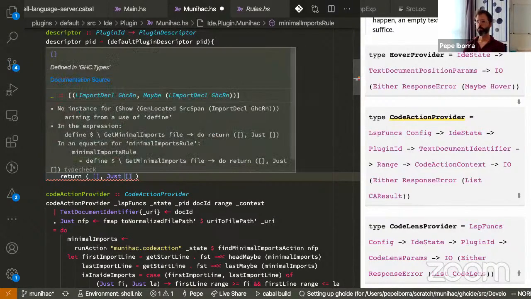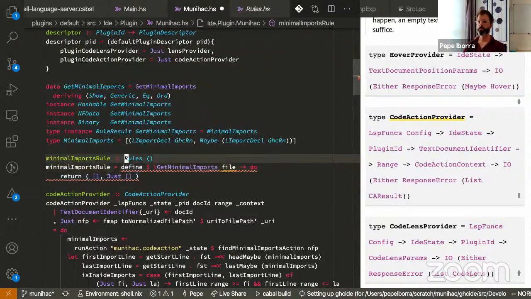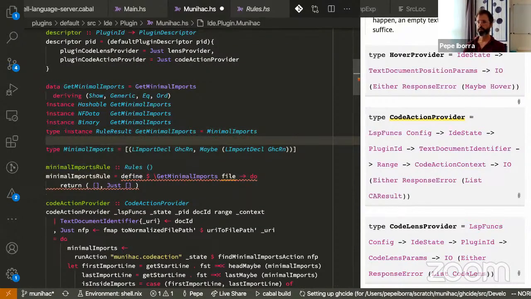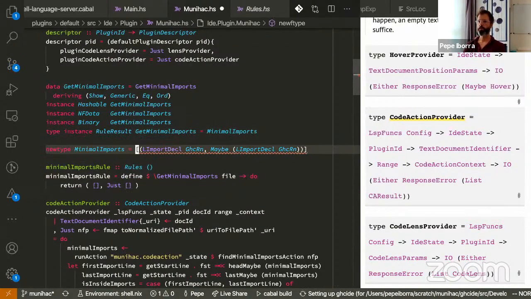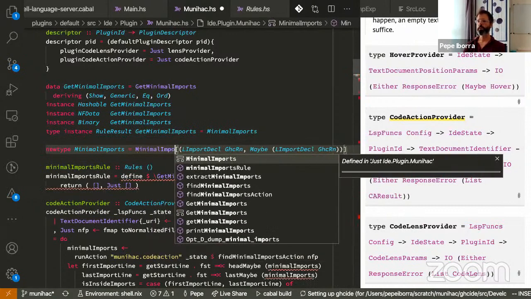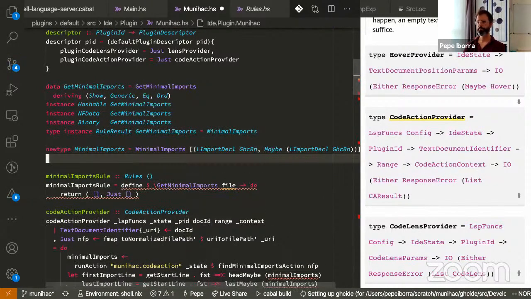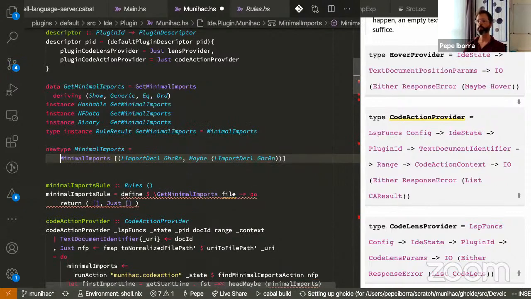Okay, and then there's some. Oh, right. So now we have the problem with the missing instances, and the problem is that it is GHC types that are missing these instances. So instead of going and creating a bunch of orphan instances, the simple thing to do is to introduce a new type wrapper and then put the instances in the new type wrapper. So we might have to change some code for that, but let's just go and do it.